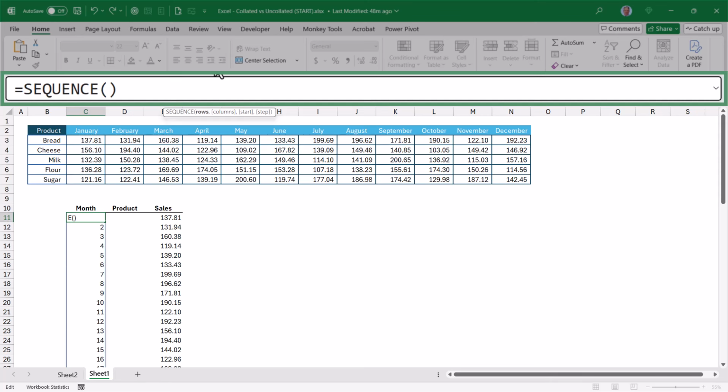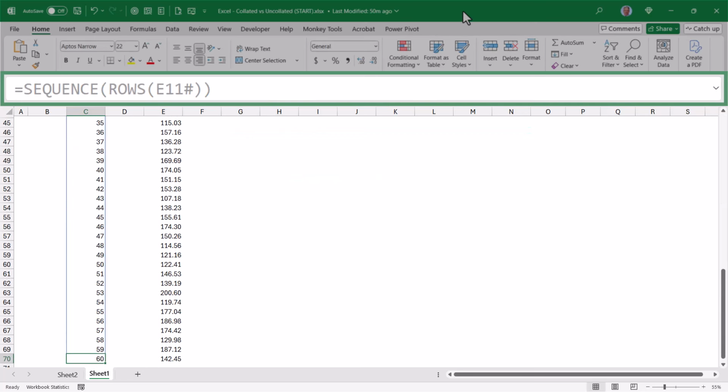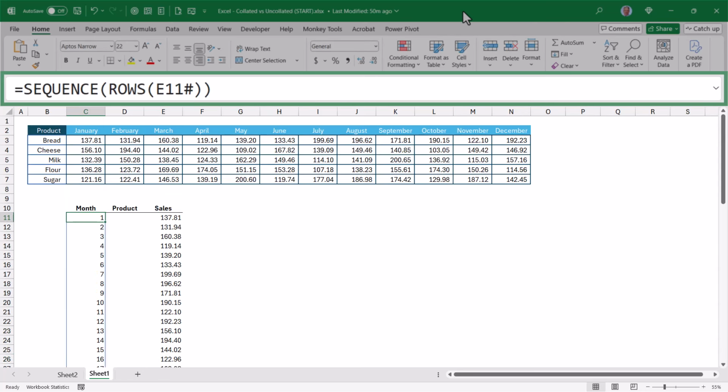So instead of hard coding the 60, I'm going to count the number of rows that are occupied by those sales. And I can do that very easily with the ROWS function. I'll select the cell that holds the output of that TOCOL function and then add a pound sign to that, because that will tell it to scan the entire spilled array. Close parentheses, hit enter, and I have my list of values from 1 to 60. Now you could have also done this with something like a COUNT function, but I wanted to use the ROWS function in case you weren't aware of it.